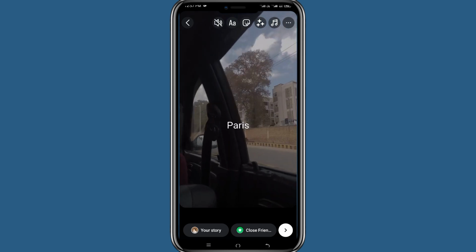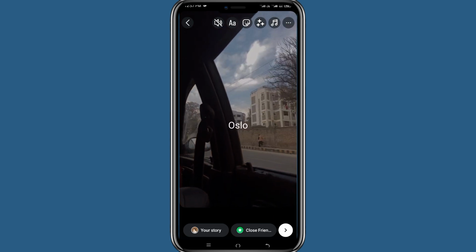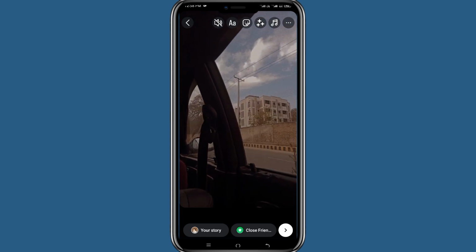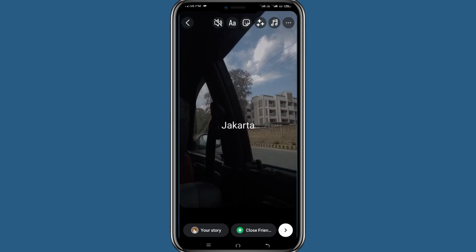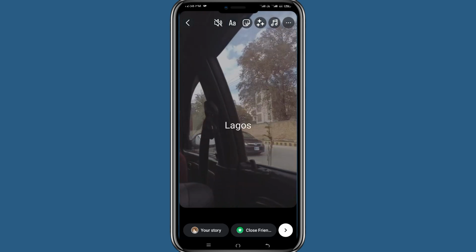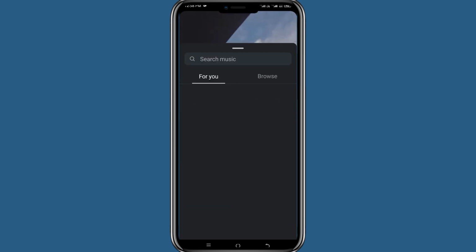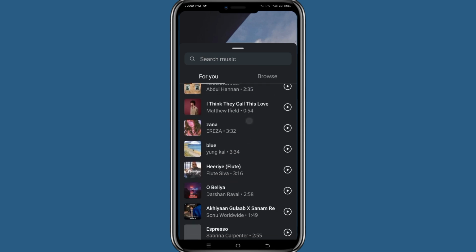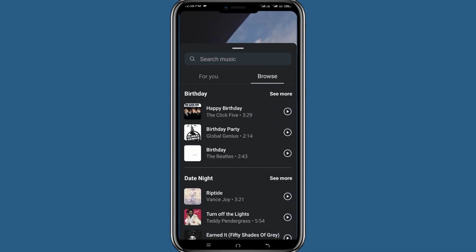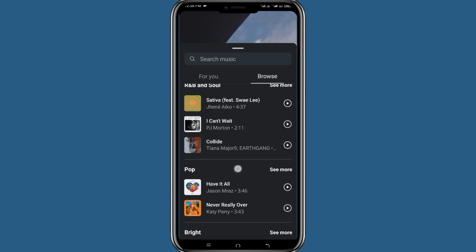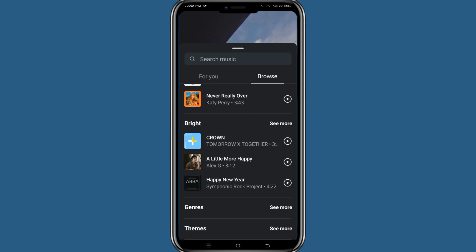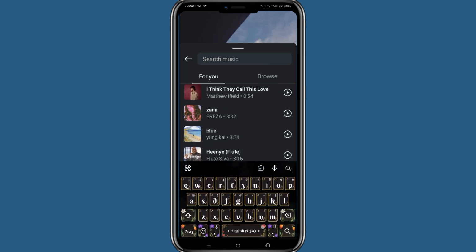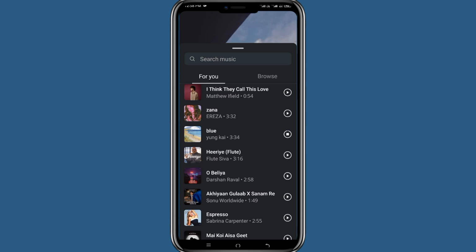So here if I swipe, we have multiple filters. So you can add filters here. If you want to add music, you can go to music here and from here you can search for any music. There you will find all the trending music, or you can browse by category, like we have birthday, then we have pop, bright, and whatever, or you can search by the name. So let's say I will go with this music here.